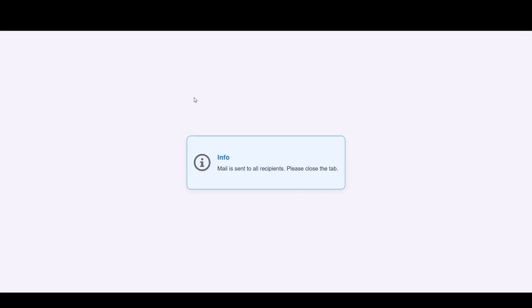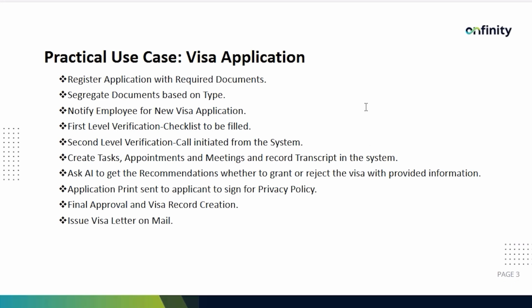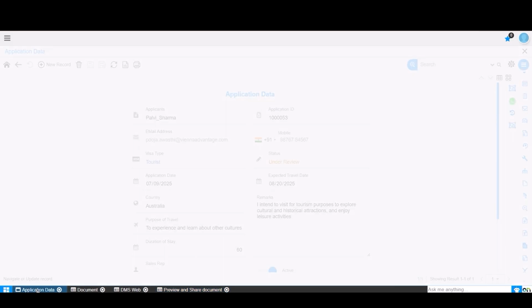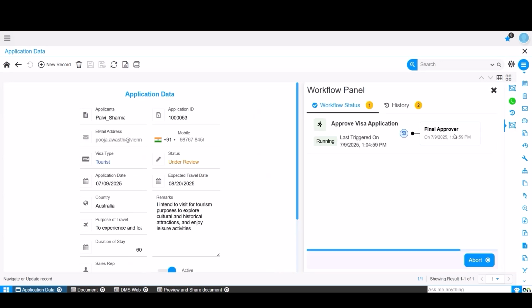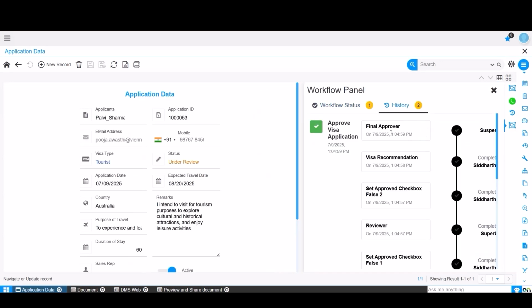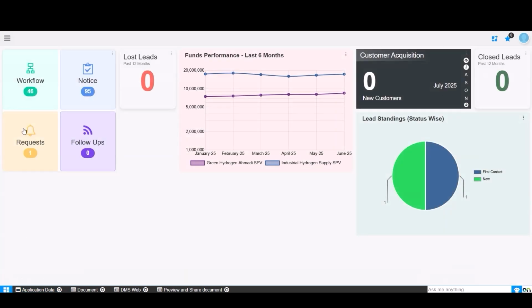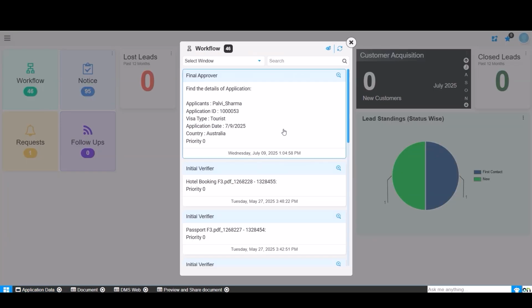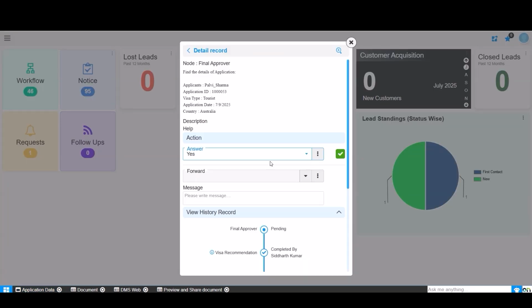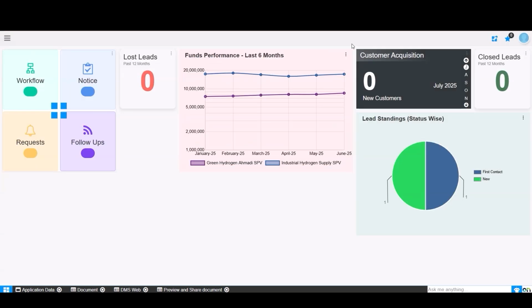Let's proceed to the next point. The next step is final approval and visa record creation. A back-end workflow is in place for when the final approval is done. As you can see, the record is now forwarded to the final approval stage. Go to the workflow home screen, select the workflow, and click Approve. Just select the answer as Yes and approve this document.